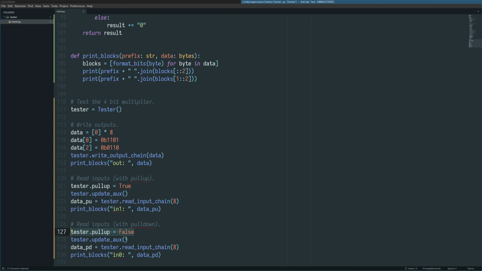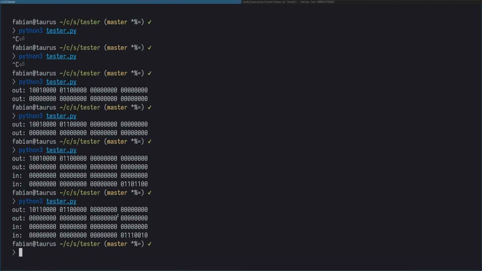We disable the pull-up, update the pull-up output bit on the auxiliary chain, do another read, and we declare this the data as seen when the pull-down is enabled, and we're printing both of them. So let's see what output this produces.